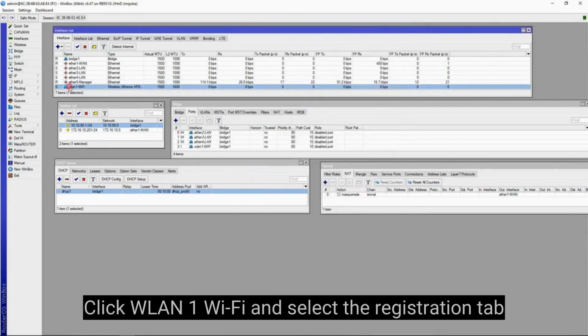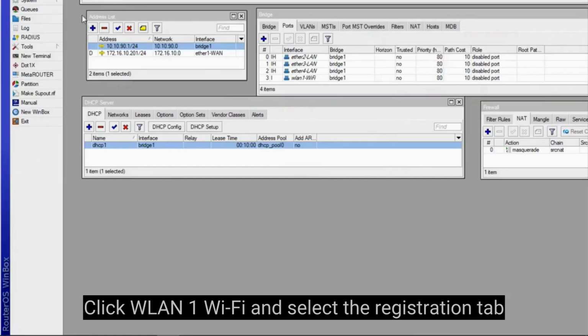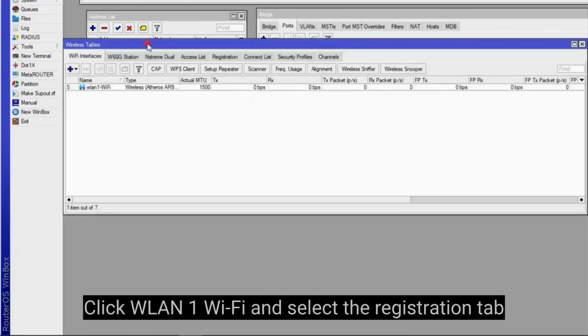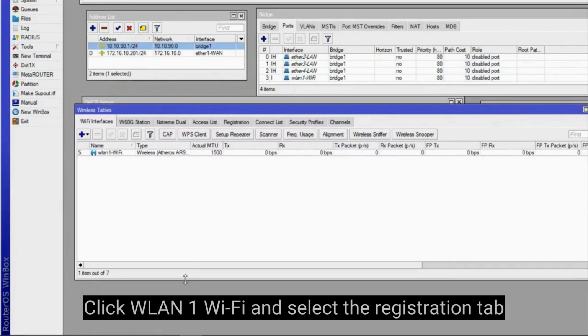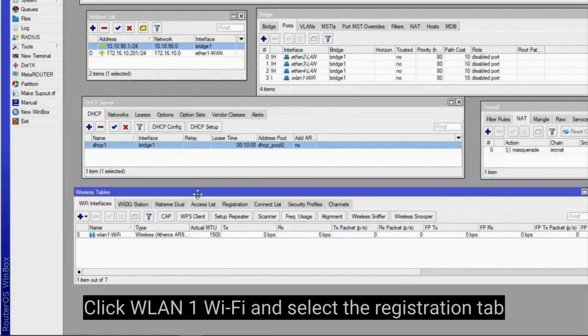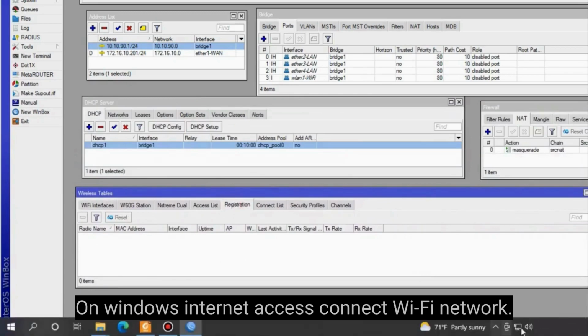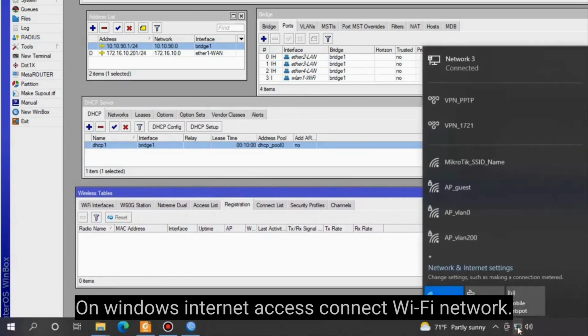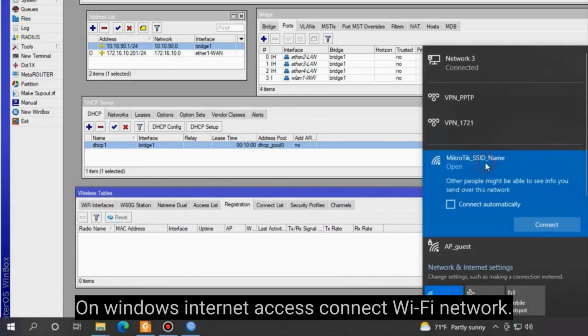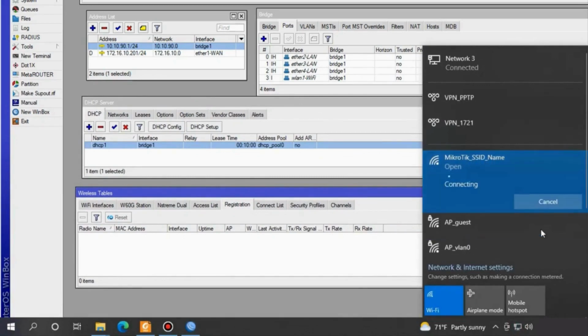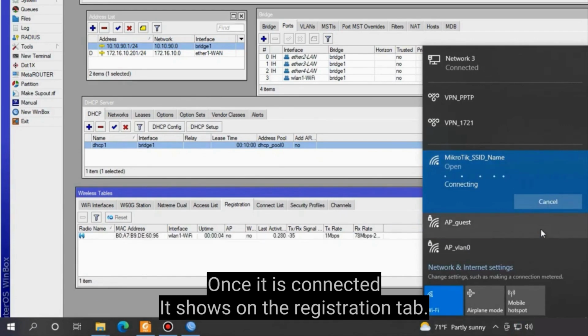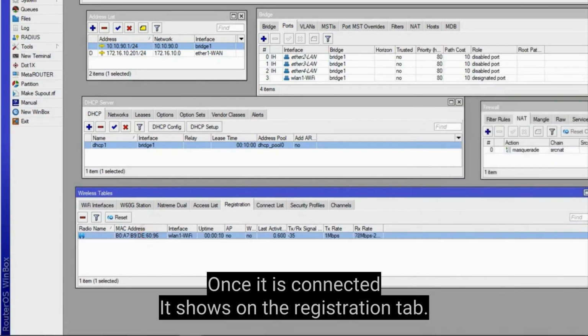Click WLAN1 Wi-Fi, and select the Registration tab. On Windows Internet Access, connect to the Wi-Fi network. Once it is connected, it shows on the Registration tab.